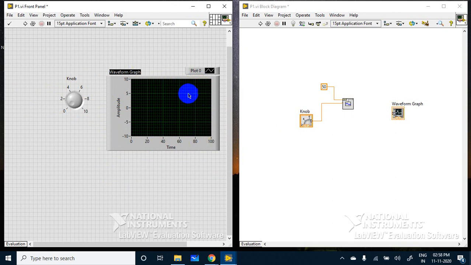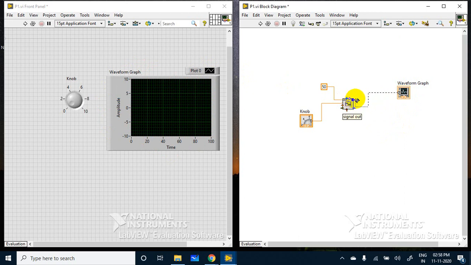Okay, cathode ray oscilloscope, time versus amplitude. Okay, this is one channel CRO. Now I am connecting to signal out. See here, when I connect it, it will be in brown color. Okay, so whatever the blocks which you are taking from front panel, it will display in brown color. Understood?